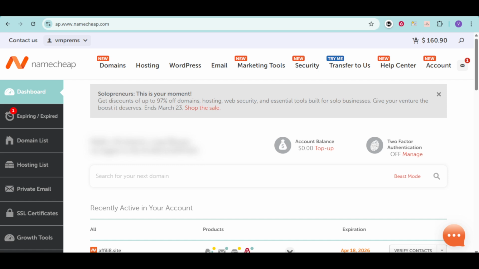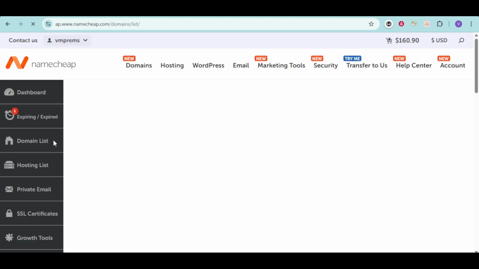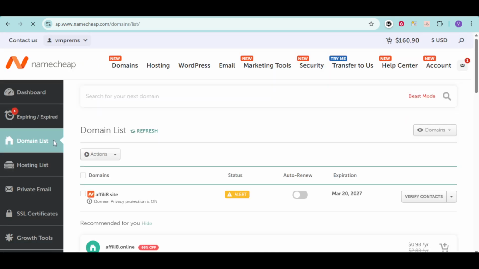Once you're signed in, look for the main navigation menu, usually on the left or across the top. Find and click on Domain List. This is where all the domains you own under this account are displayed. Take a moment to make sure you're selecting the correct domain, especially if you have several. Managing the wrong one can cause your existing website or email to stop working, so it's worth double checking.